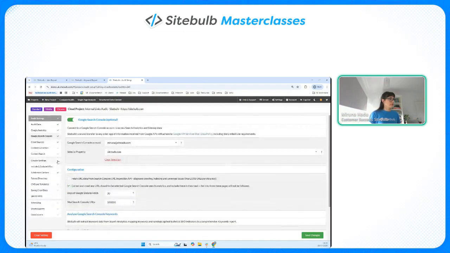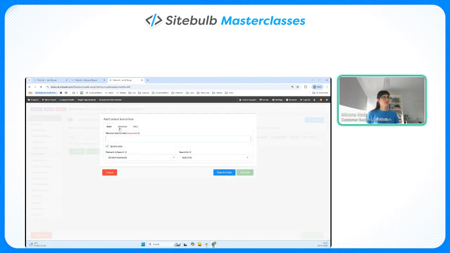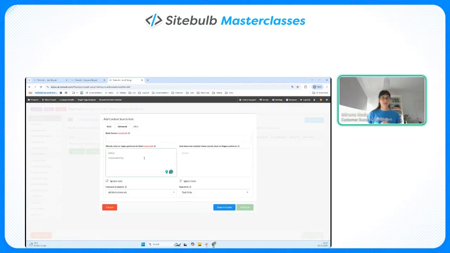What you can do in those cases is use the content search feature, enable this, and add a search rule to find your specific terms that you might want to link to. And what Sitebulb is going to return for you is a report of every single URL where these search terms appear, and how many pages they appear on, and that will let you essentially find those internal link opportunities.